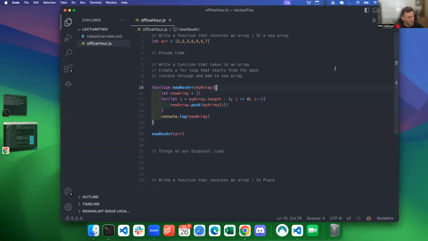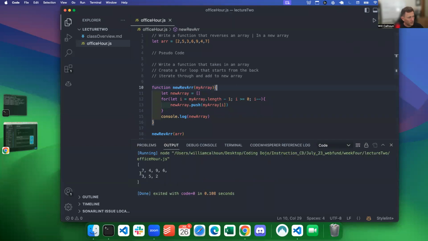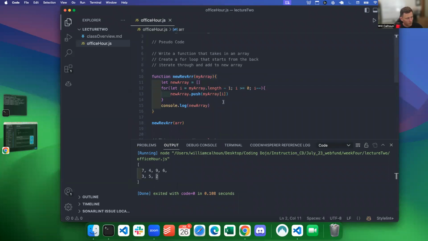Perfect. Now if I run this, that's going to get me 7, 4, 9, 6, 3, 5, 2, 7, 4, 9, 6, 3, 5, 2. Okay, perfect. So this worked, right? We were able to reverse our array.